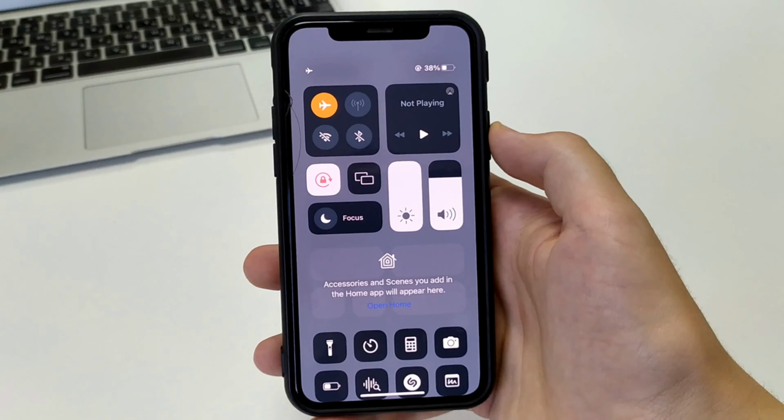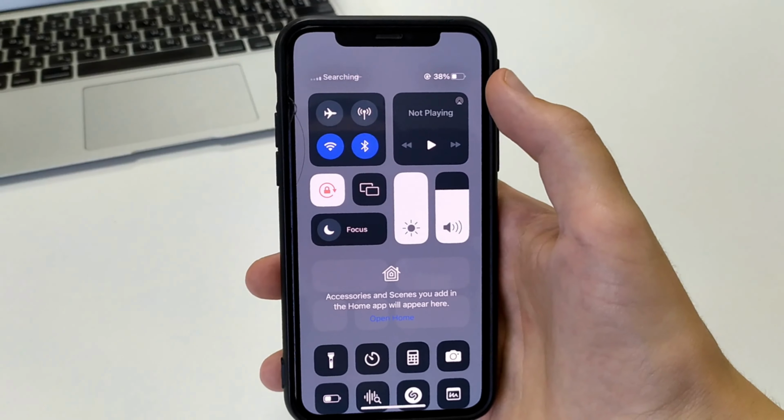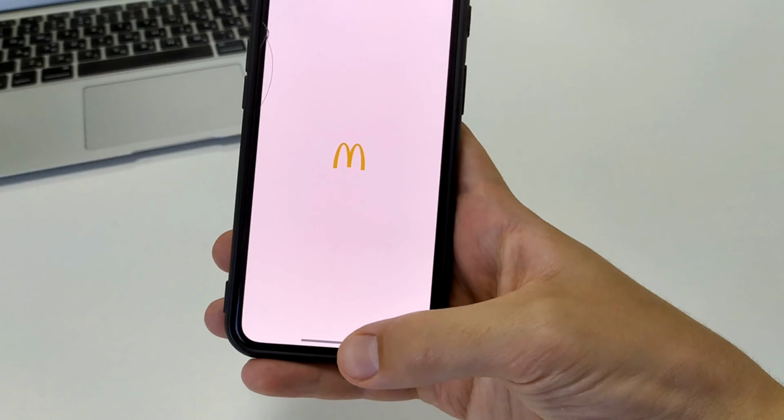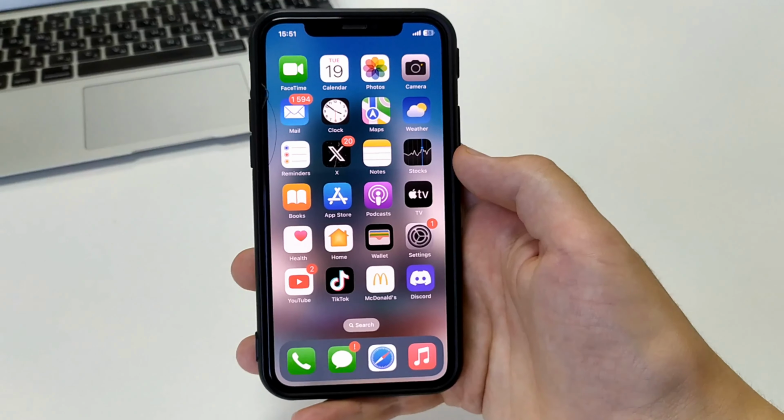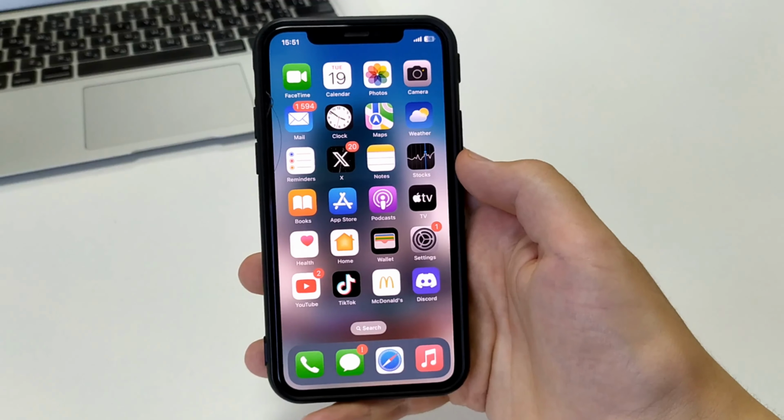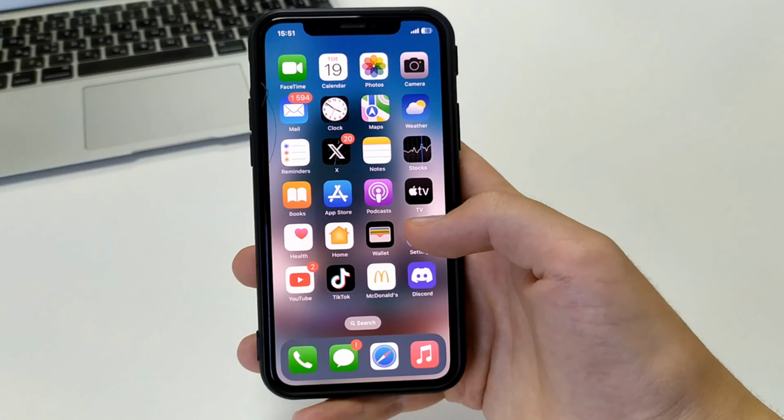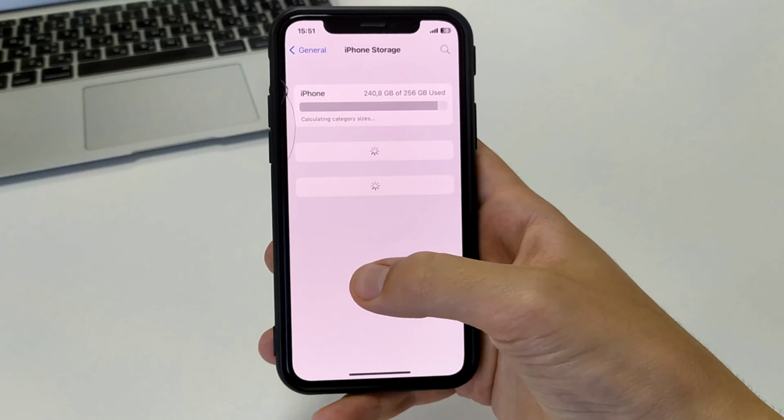The third way, you lower the curtain. Press flight mode and wait for 15 to 20 seconds. After that, you turn it off. Then go to McDonald's, and you should be able to work and McDonald's should run for you.